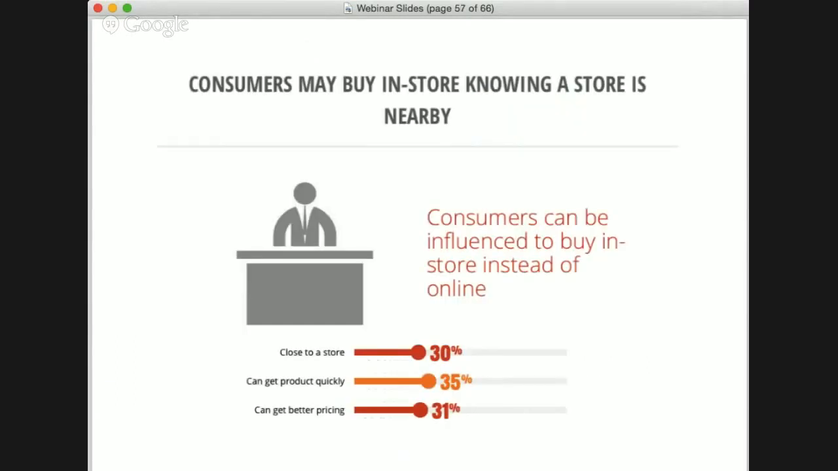These are also some aspects that will increase the likelihood of a customer coming to your store. If they know there's a store close by, there's a 30% increase that they'll come to you. They know they can get it quickly, buying in person. And if they know that you have a better price, at 31%, you don't have to list the price. You can just say, we have the best price, right? Because maybe you do, hopefully you do. And that could be something that brings someone to your store.